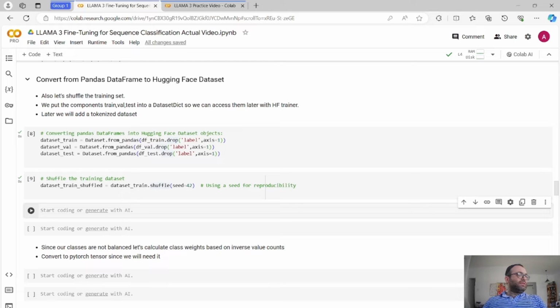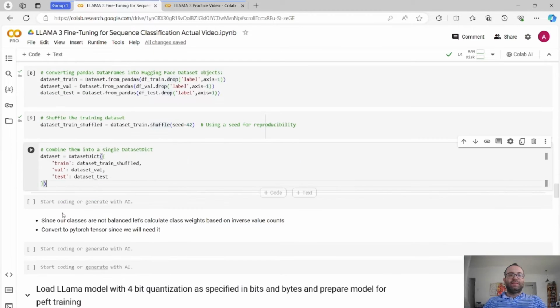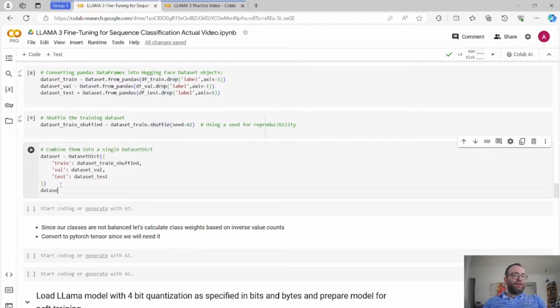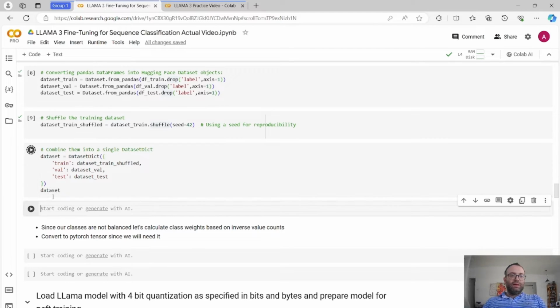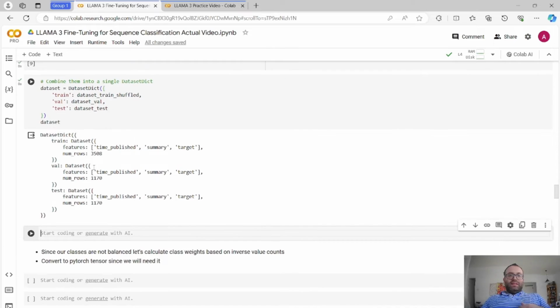Okay, so then, like I said, we're going to combine into a single DatasetDict. So we're going to have train, val, and test. And I'm going to show you how this looks. I'm going to write dataset. So it looks like this. You'll have the train, and the train is a Hugging Face dataset. Val is a Hugging Face dataset. Test is a Hugging Face dataset.